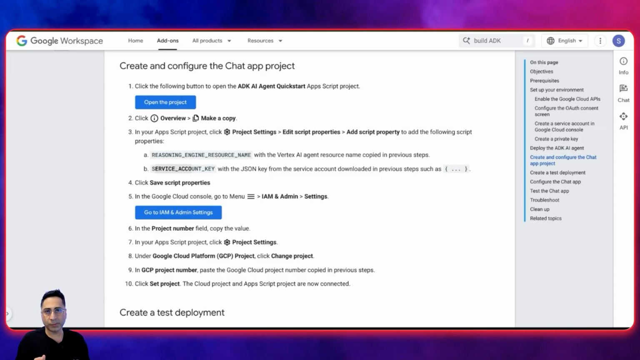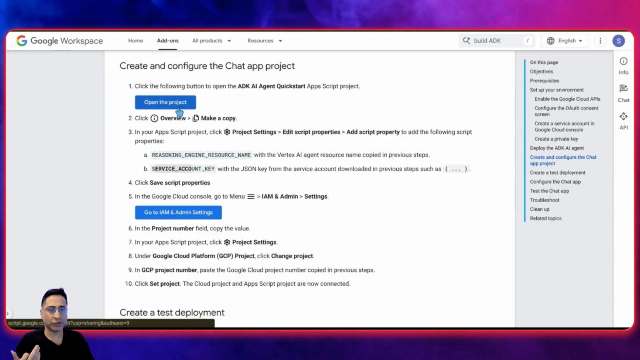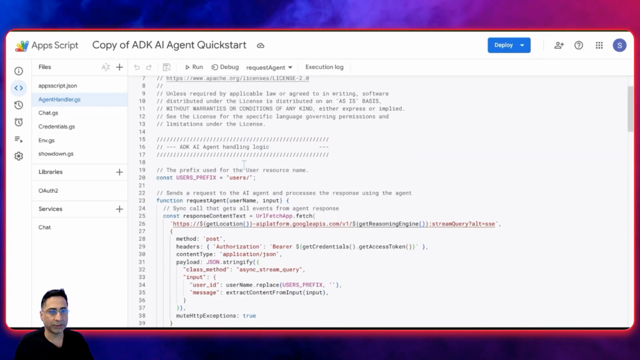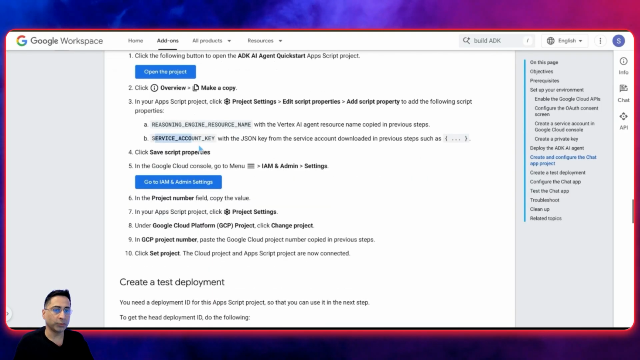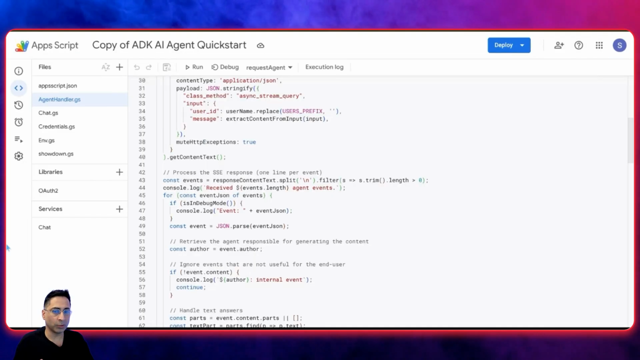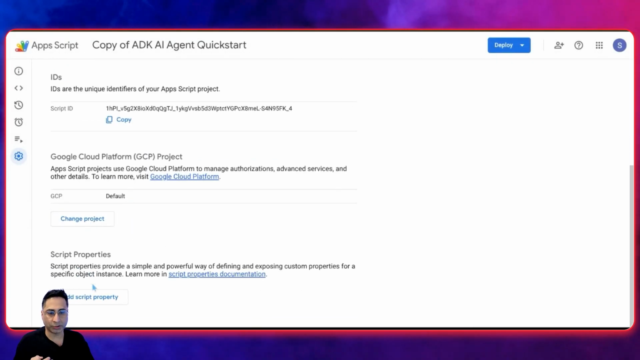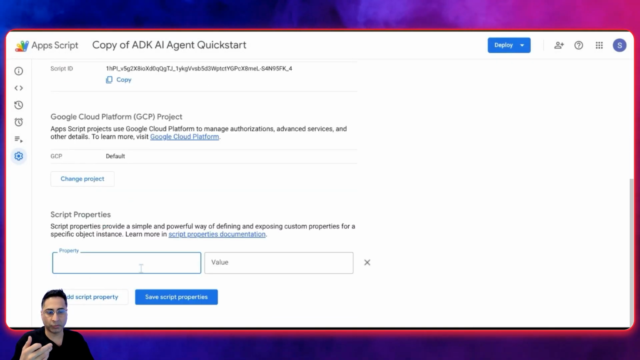All right, so I got inspired to do this demo because of this particular quick start guide. And in this quick start guide, they have shared the exact chat app configuration. So, you know, you are able to open the project and make a copy. So I made the copy here, as you can see, and I've got all of these different details over here. So, you know, here, all you need to do is provide the reasoning engine resource as part of the script property. So if you go to the project settings over here, this is where you will change the project to your thing, and then you will add the script property here.